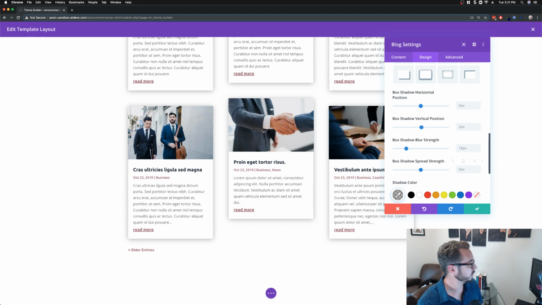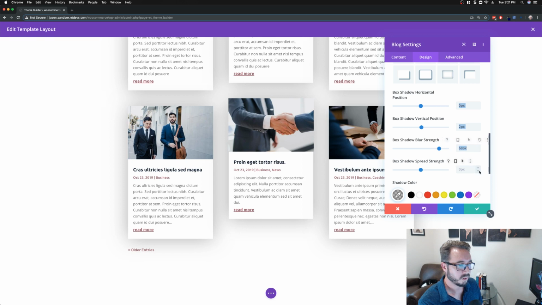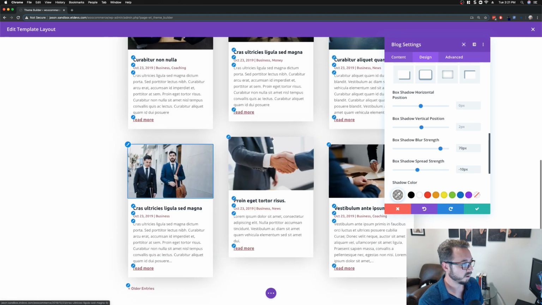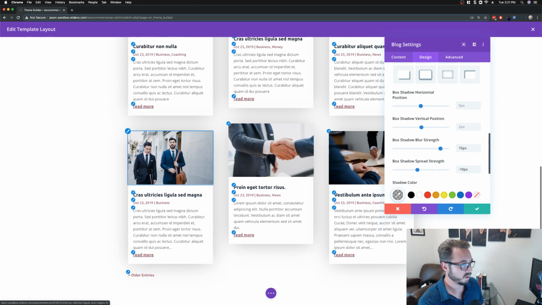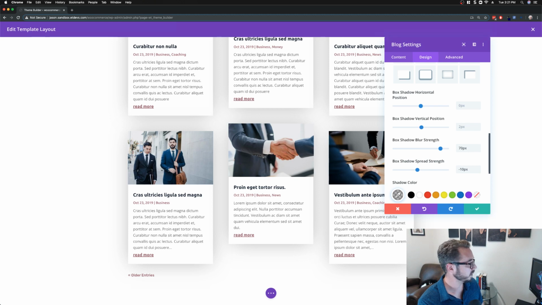And let's go ahead and change up the shadow to make it less abrupt. So I'm going to increase that. And let's do spread strength -10 pixels. So my box shadow blur strength is, let's make it 70 pixels. Box shadow spread strength is -10 pixels. It kind of gives a nice depth to these little archive or blog cards here. All right, I think we're done.